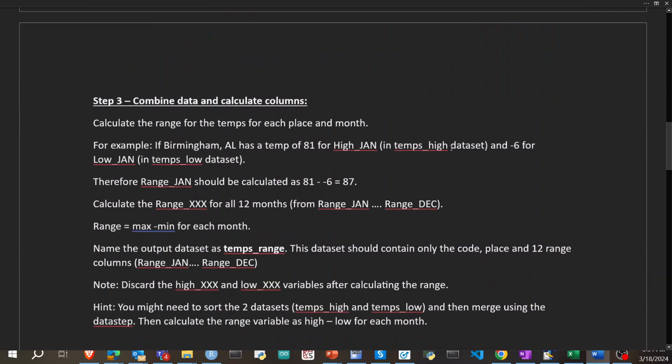Moving on, for step number 3, we want to combine the data and calculate new columns. So the column that I want you to calculate should contain the range of the temperature difference. It's the temperature difference between the high and the low for every city for every month. So that's what we are calculating, the range of temperature for each month.